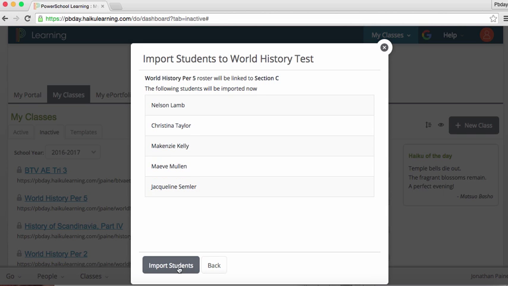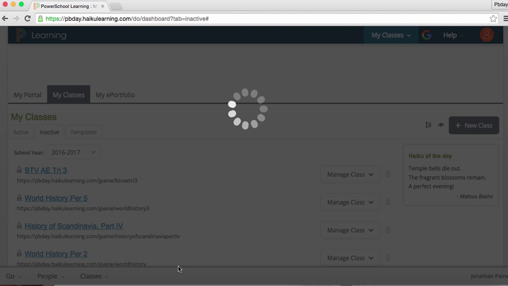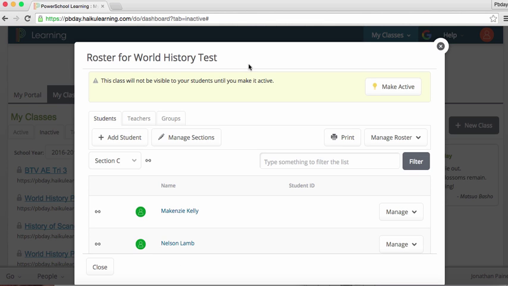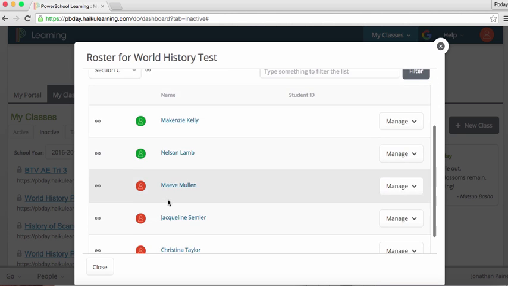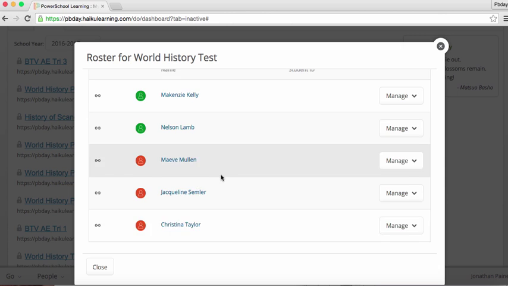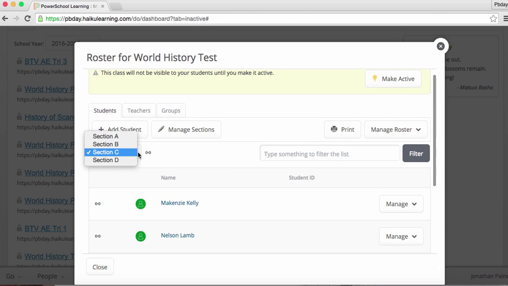These are the 5 students. I'm going to import them all. Okay, you'll notice that they're all imported, and I can continue to move on to then Section D. Okay, that's how to import your rosters into a course that has sections.